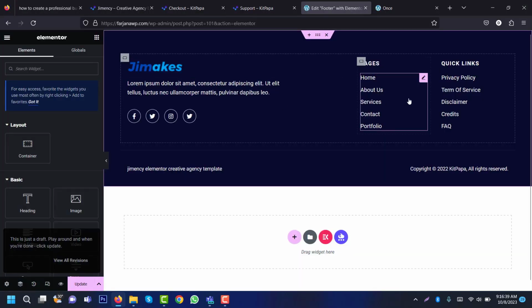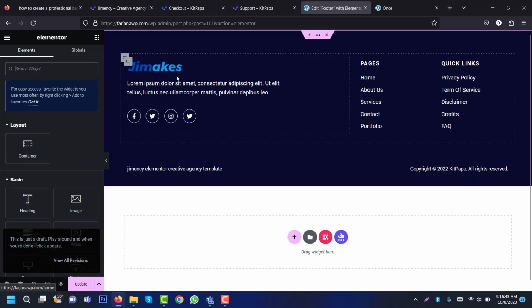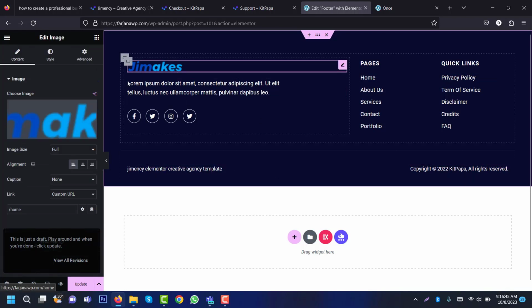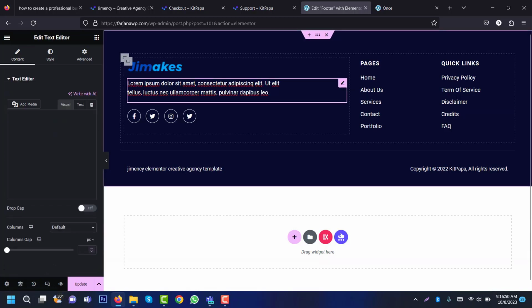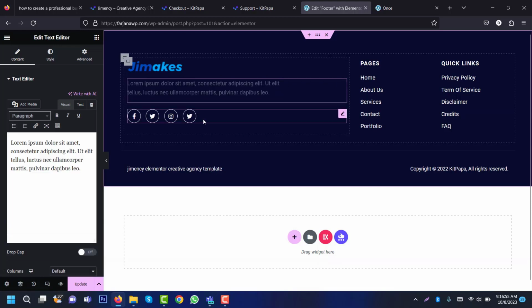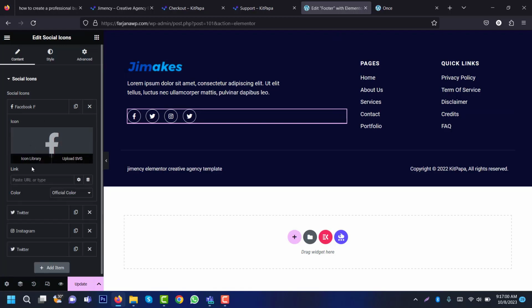Alright, so this is our footer. We can easily customize our footer text from here. On the left side here is the logo. We can change this image. Here is some text where you can add some small text about your company, and here will be the social link. So Facebook, Twitter, Instagram, you can add your Facebook link or Facebook page link.